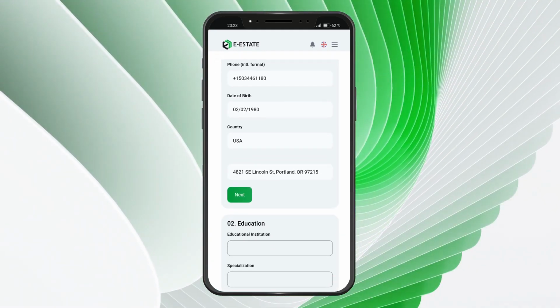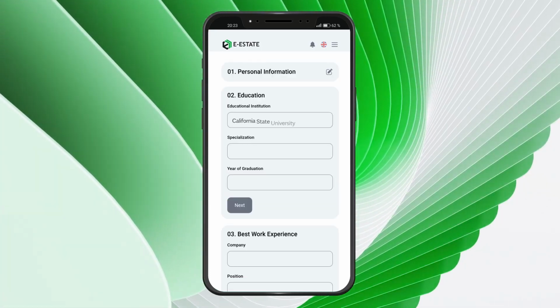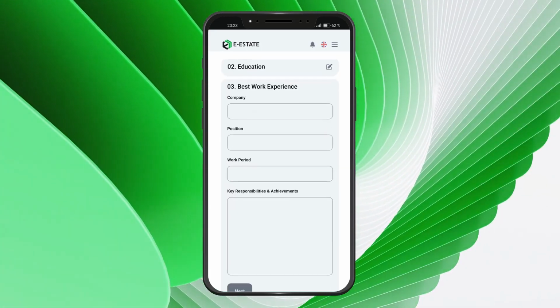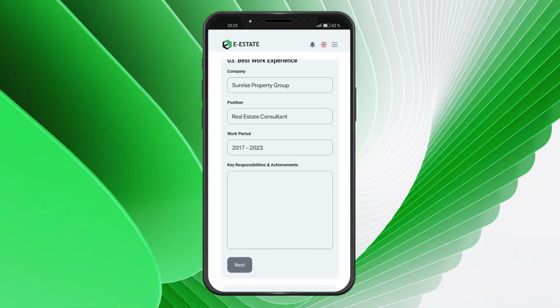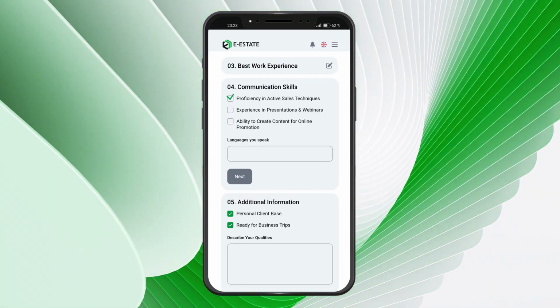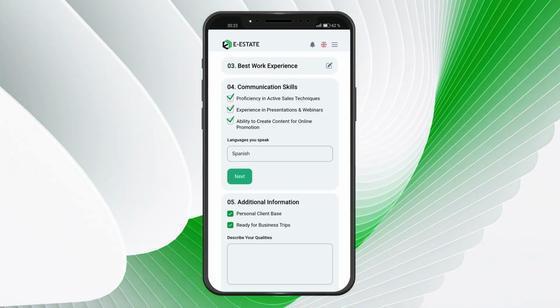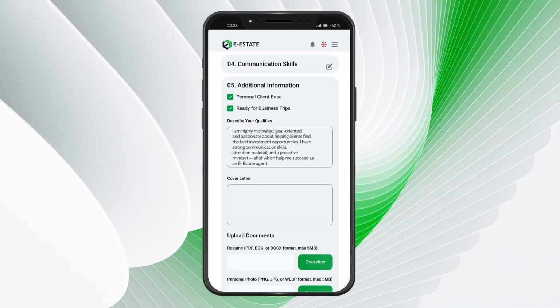Personal information, education, best work experience, communication skills, additional information.